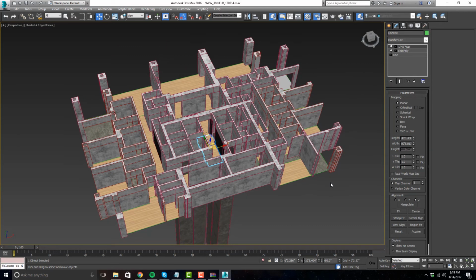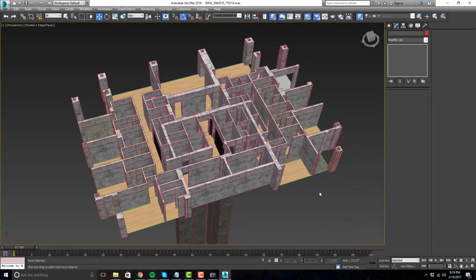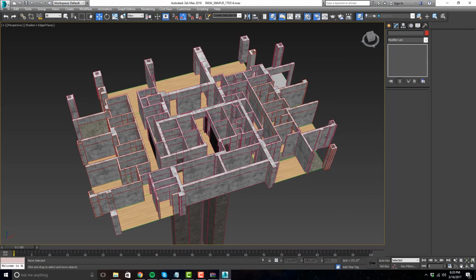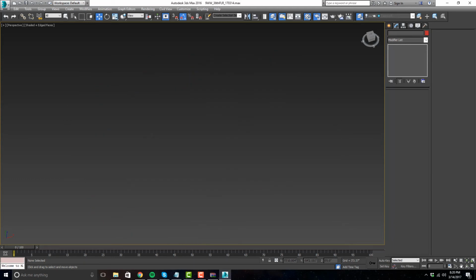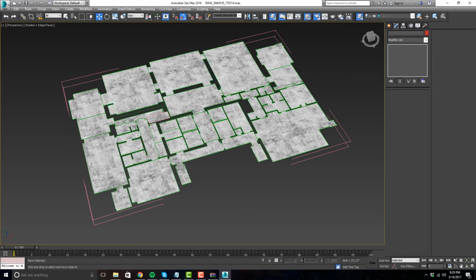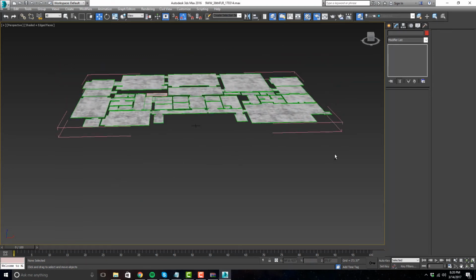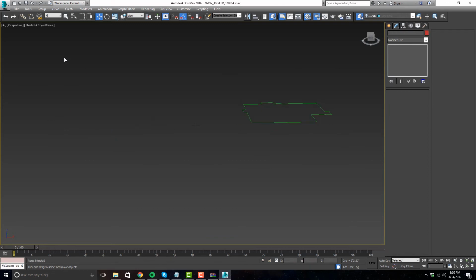Okay, so the last step, which we'll need to do, is create the 3D or the ceilings for the 3D plan. So right now we have a couple different ceilings in here we got to get rid of. So these ceilings are from the old plan, but it's pretty easy to create the ceilings.